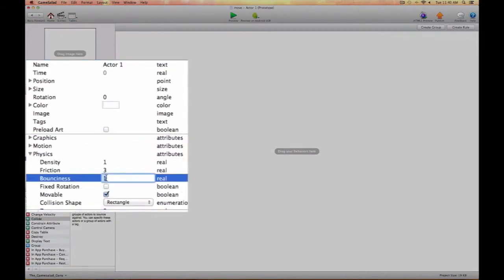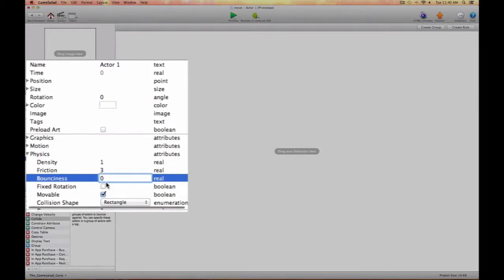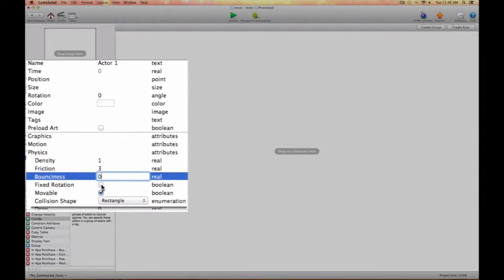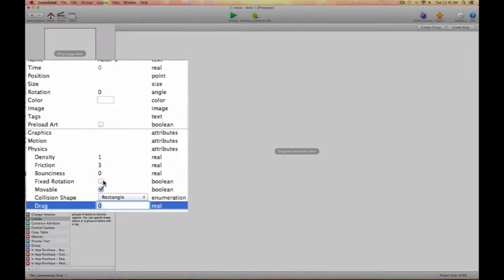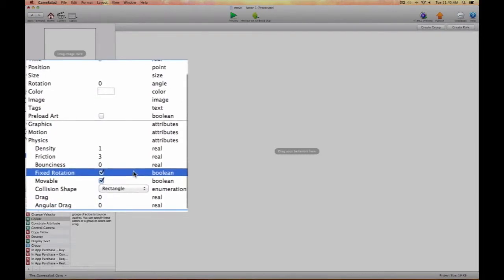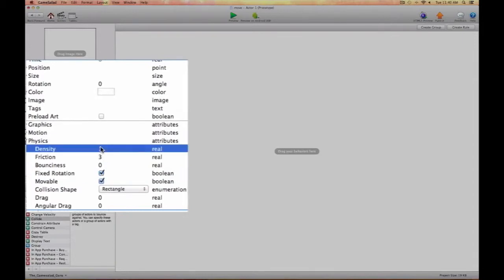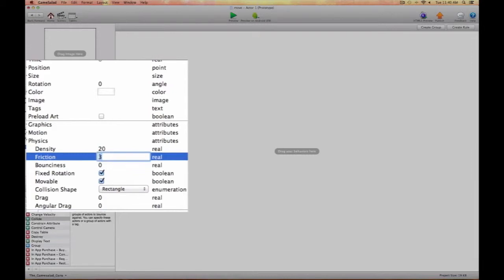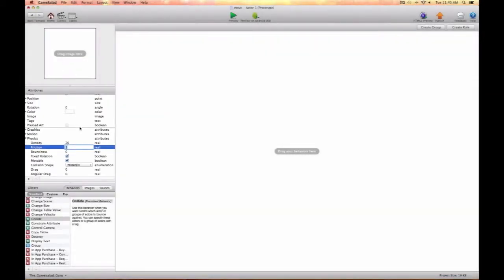bounciness when you're going to do this, unless you want it to bounce. But if you want everything to seem like a hard substance, you want to make sure that bounciness is set to 0. We're going to go ahead and set fixed rotation. That way the object doesn't rotate on its own in the physics engine. It'll stay fixed. And we can set the density on this to 20.